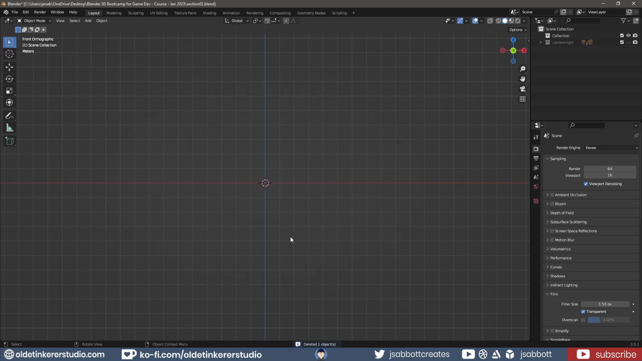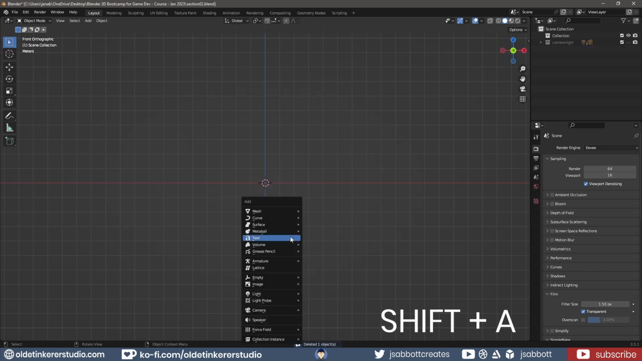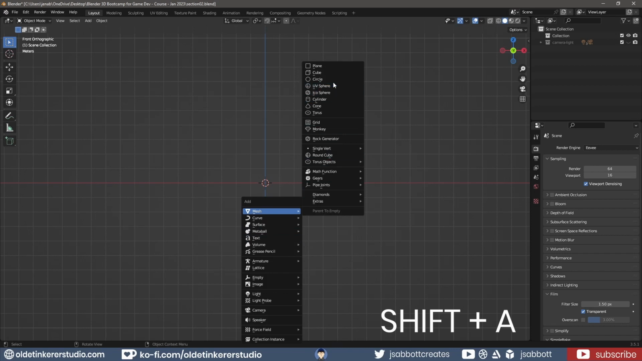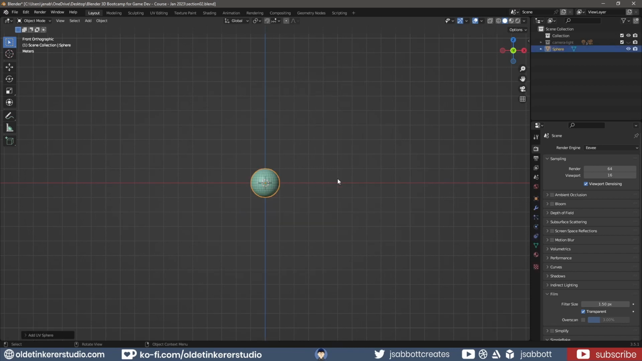Let's begin by selecting the cube and deleting it. Now let's add a UV sphere using the shortcut Shift-A. By default, we are in object mode, where we can select the actual objects in the scene. If we want to edit the sphere, we need to left-click the sphere to select it if it isn't already selected, and then hit the Tab key to go into edit mode.